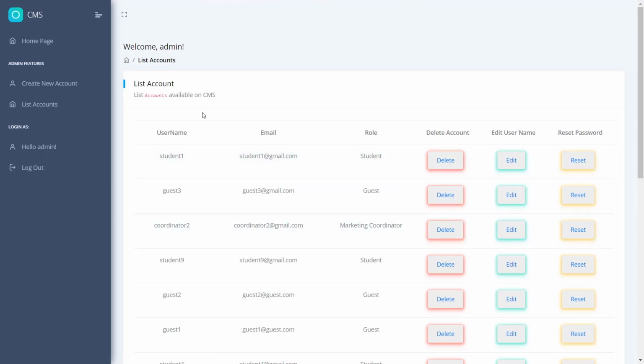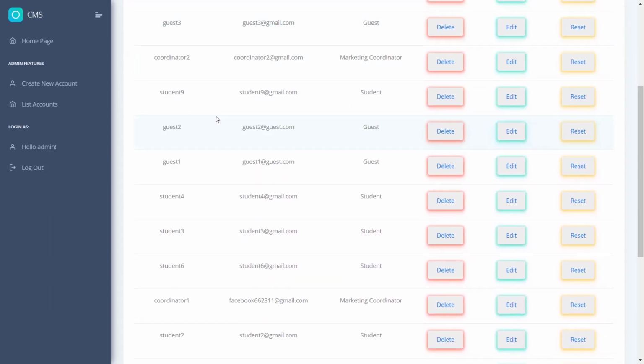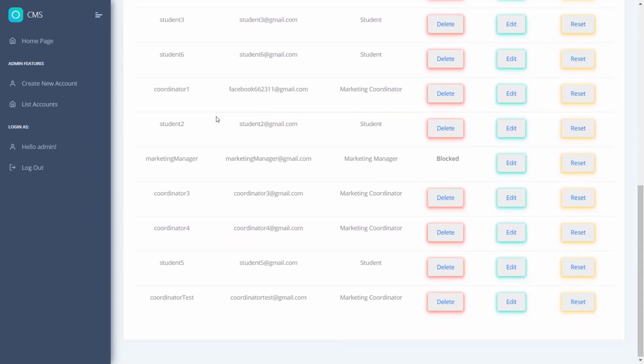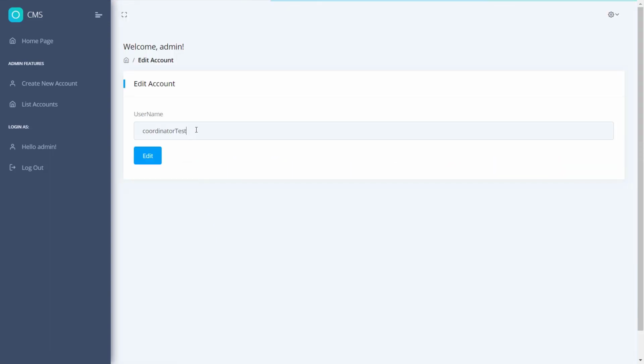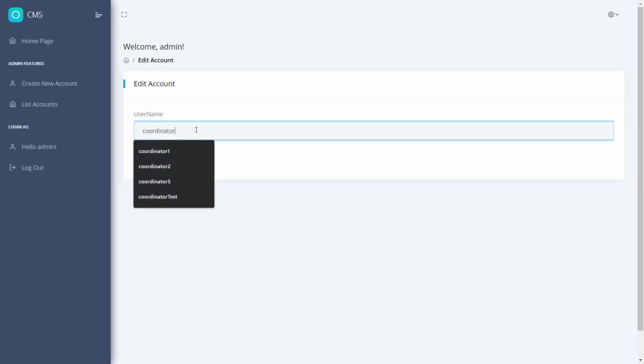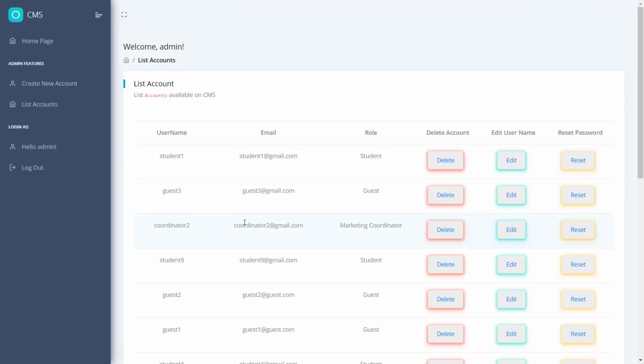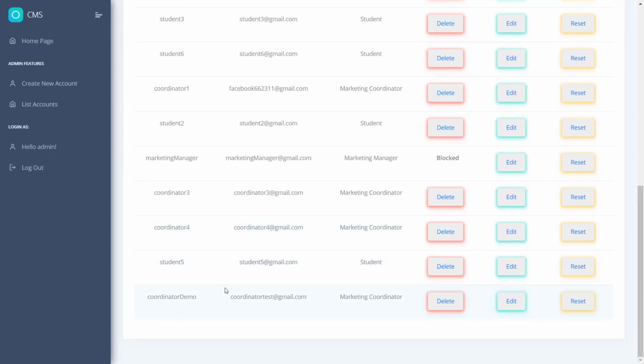Once you have created the account, the admin will be able to see the list of accounts that they can manage. Here's the account that I just created, a coordinator. Admin can also edit these account names. For example, I will change this coordinator test to coordinator demo. As you can see, it changed the name.